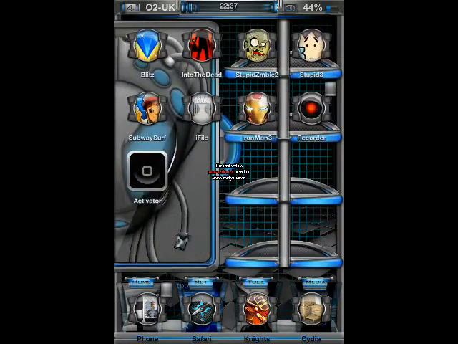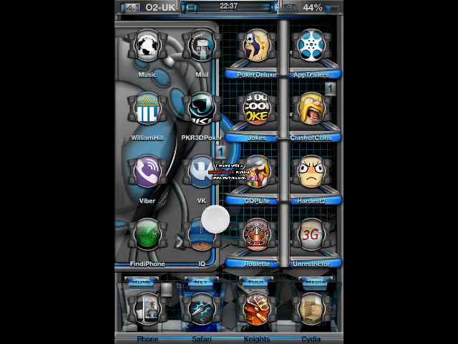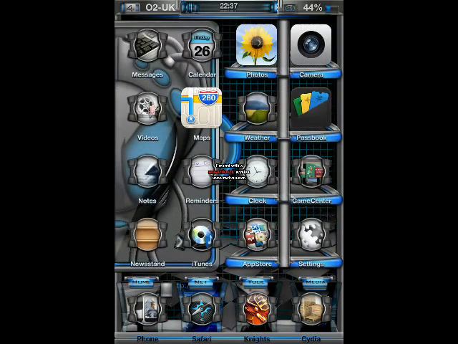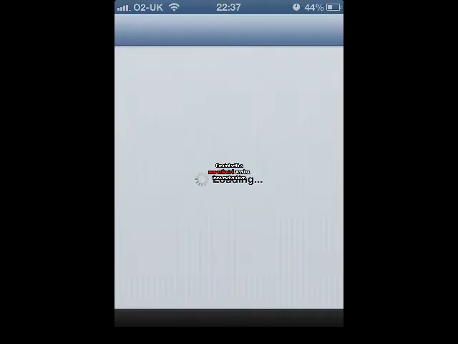Well, as you can see, this is an awesome theme. The only way to get it is to have a jailbreak and WinterBoard from jailbreak. So what you should do is open up Cydia.